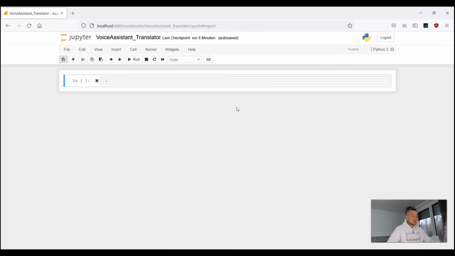Jupyter Notebook. In this example, as I told you, we will use the Jupyter Notebook as our IDE, but as always, if you want to use another IDE, feel free to do it. It really doesn't matter what kind of IDE you will use, okay? So now, before I actually type something here, let's start with our installations, okay?